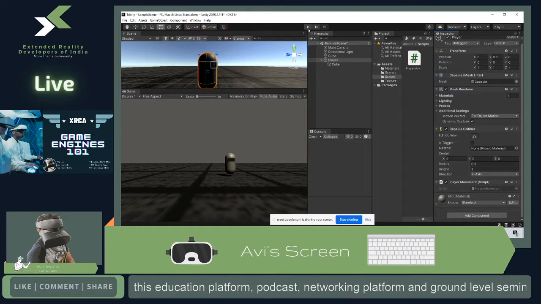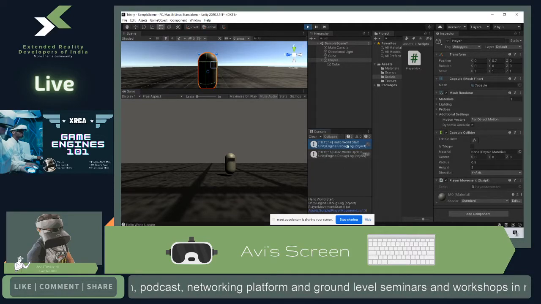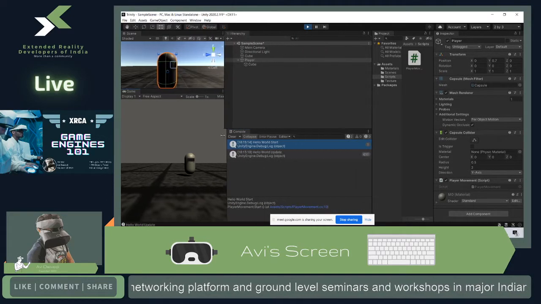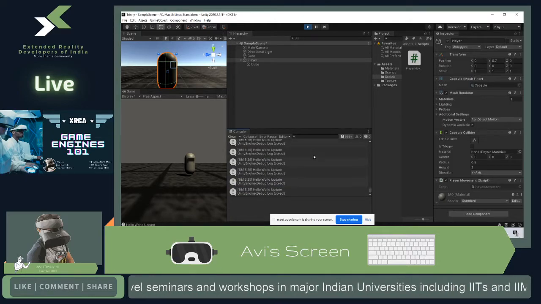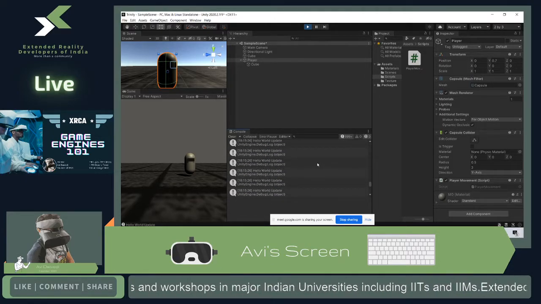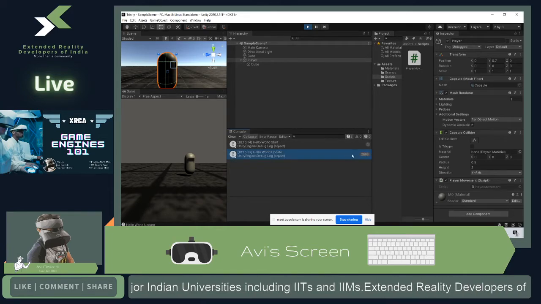Okay, I'm going to play it now. Now it's telling me hello world start, and now it's also telling me hello world update, but there's a number there. If I turn off collapse, you can see it's telling me hello world update rapidly. It's telling me a lot of updates. Okay, you got my point? It told us 2000 times, 3000 times, hello world update, hello world update, and just one time it said hello world start. Why is it so?